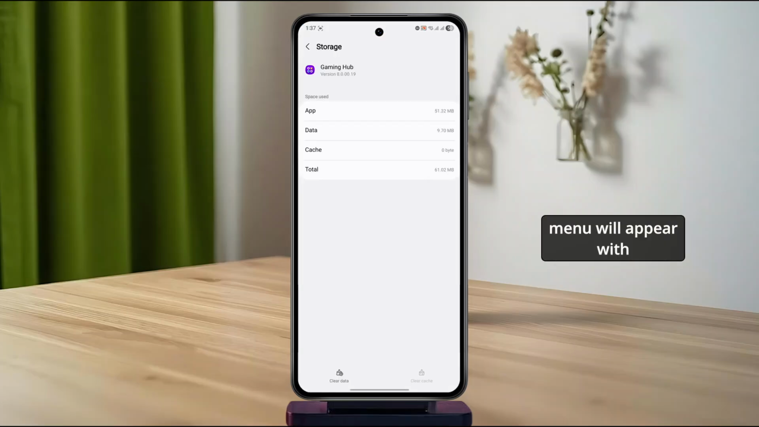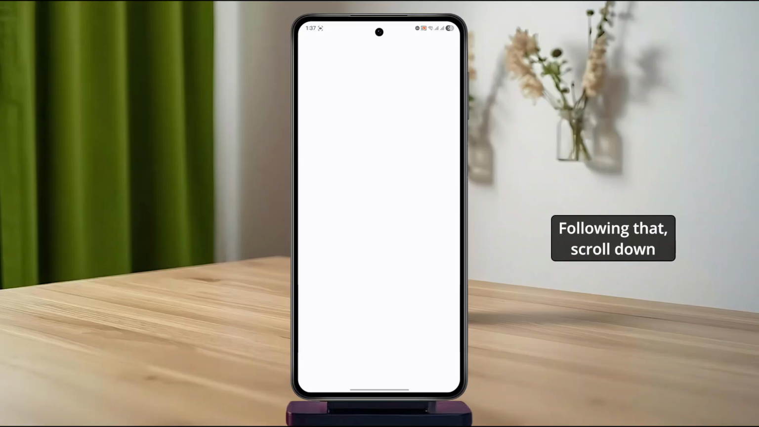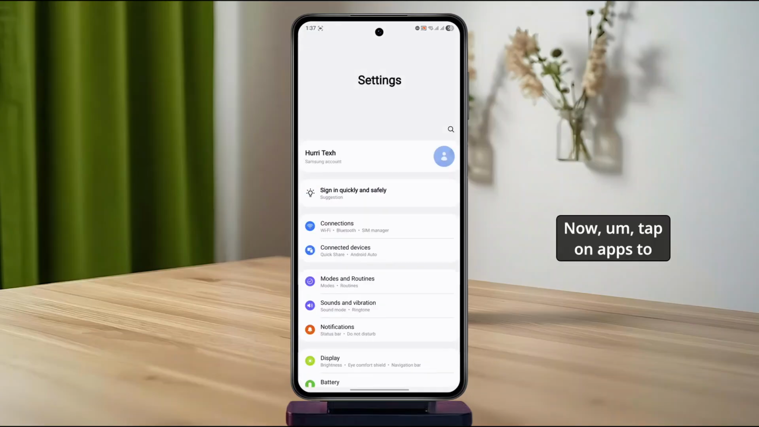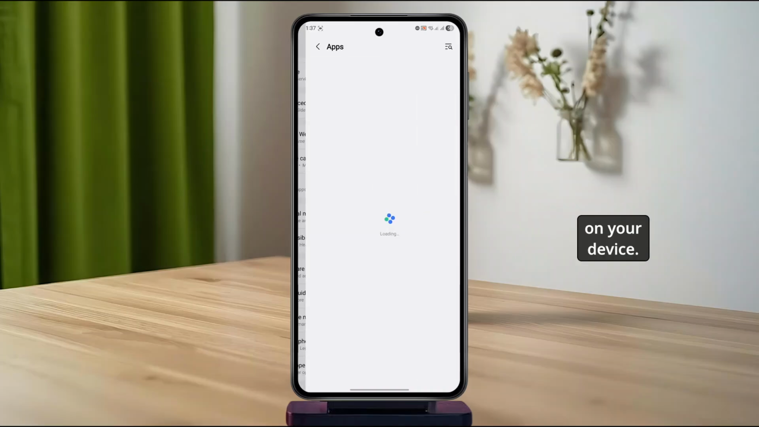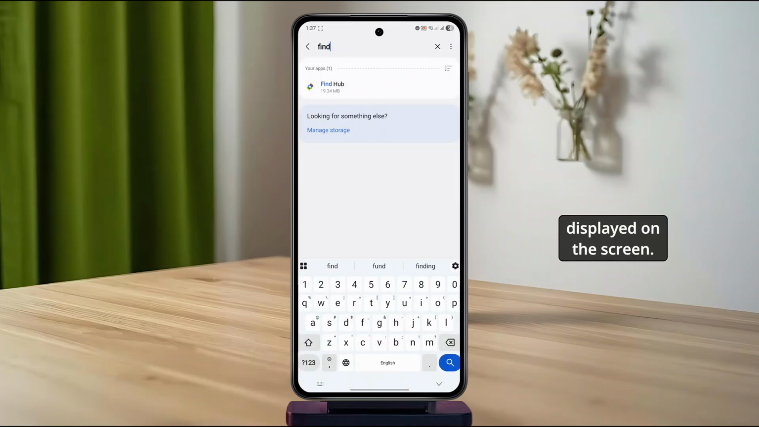Next, the main Settings menu will appear with various configuration options. Following that, scroll down through the list to find apps. Now, tap on Apps to view all installed applications on your device. Moving forward, you'll see a list of all your apps displayed on the screen.